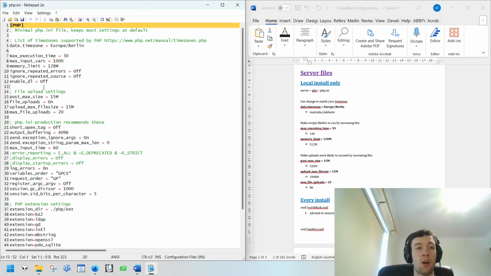But I'm just letting you know that if you can't upload something or you find that it's timing out, these are some settings you might want to look into, since that will address that if you're running it locally.